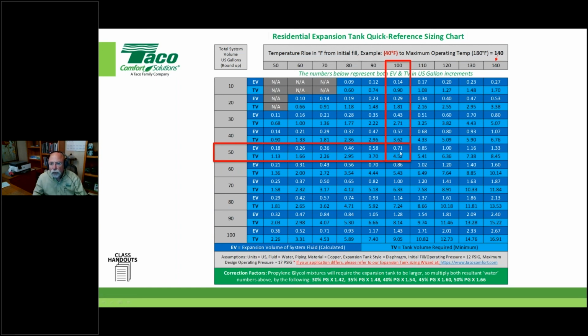Okay. So what I'm looking for are these two numbers right here. One's dark blue, one's light blue. Of course, dark blue is our expansion volume of the fluid. This is how much the fluid's going to expand in gallons. Okay. Notice it's a relatively small number.